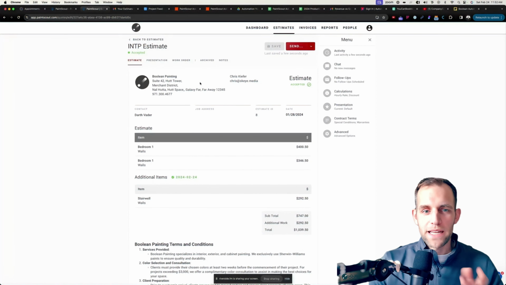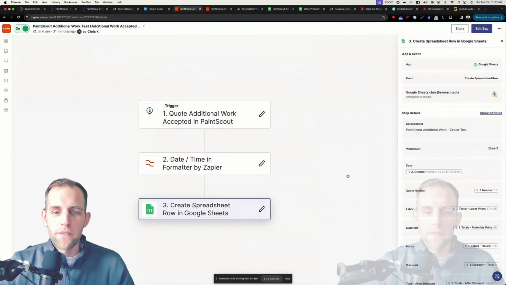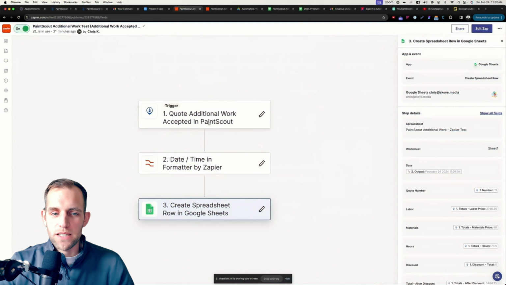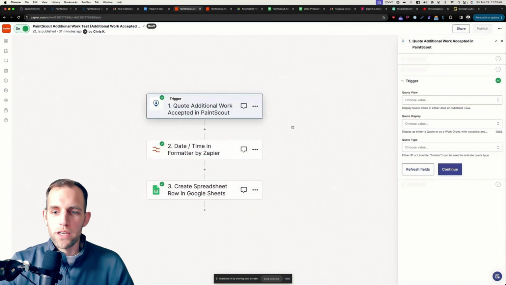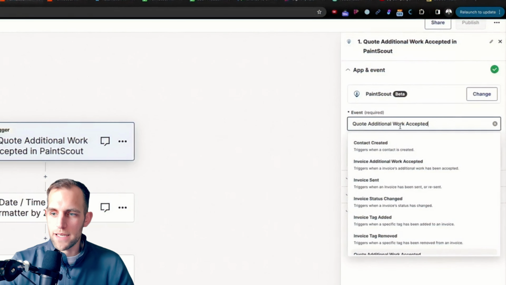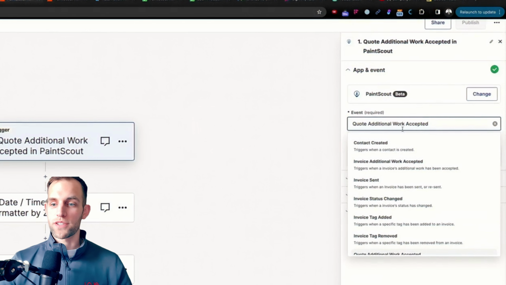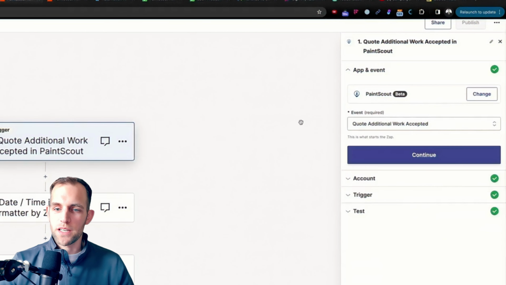However, PaintScout just came out with this week, and this is why I'm making this video, the additional work accepted PaintScout trigger. So I'm going to show you what this looks like when you're in here, and you can see that the additional trigger is just called quote additional work accepted. That means anytime additional work is accepted, this is going to fire.